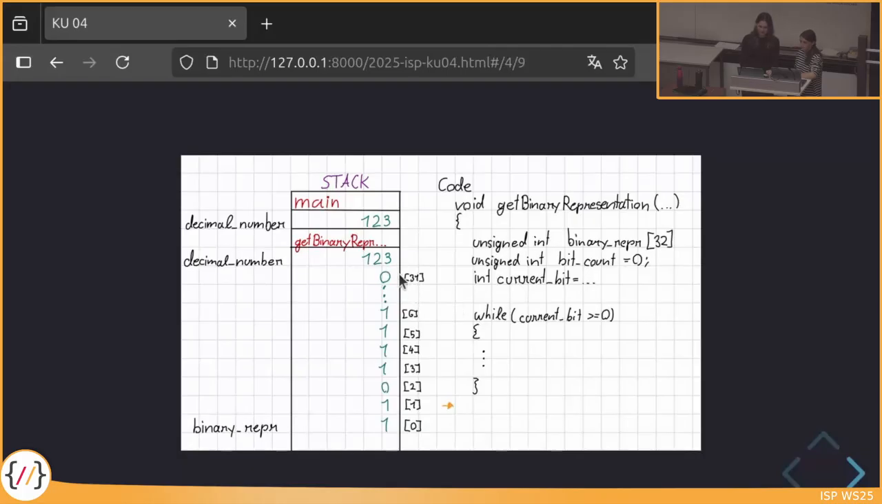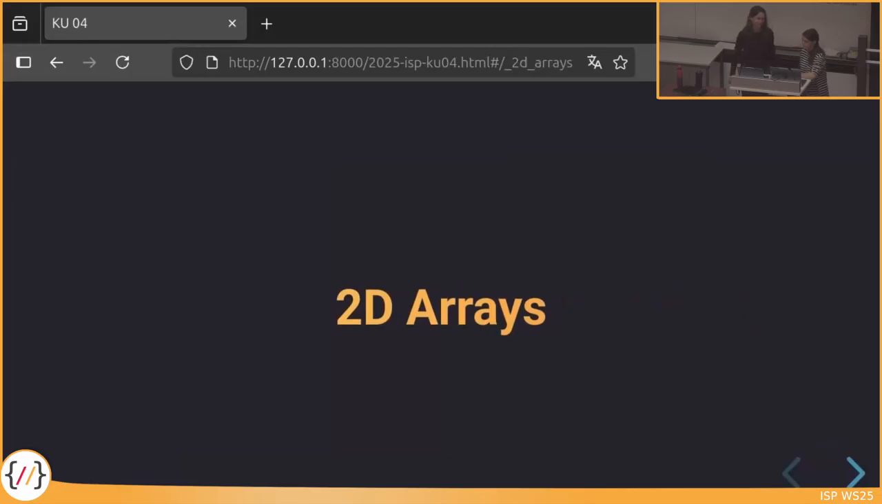And as we can see here, the highest index is 31, so we have 32 elements because we start at 0. Are there any questions on that? Doesn't look like it. Okay, then let's continue with our last topic.